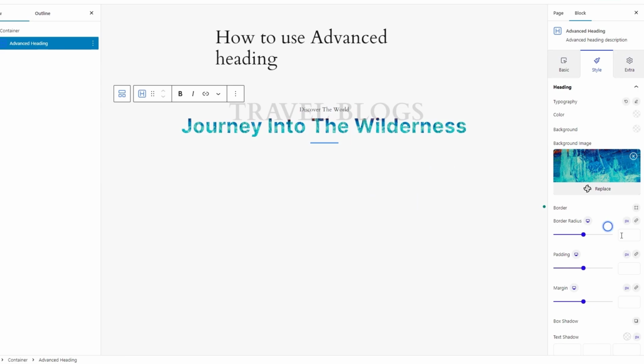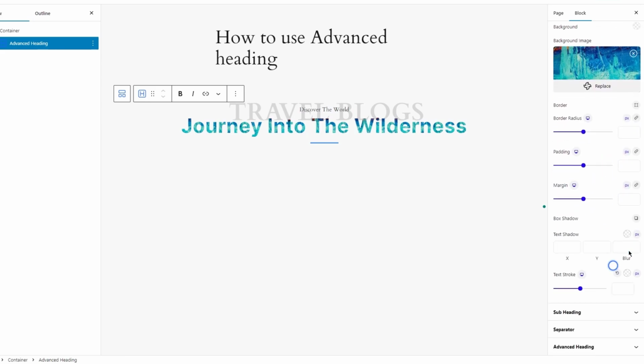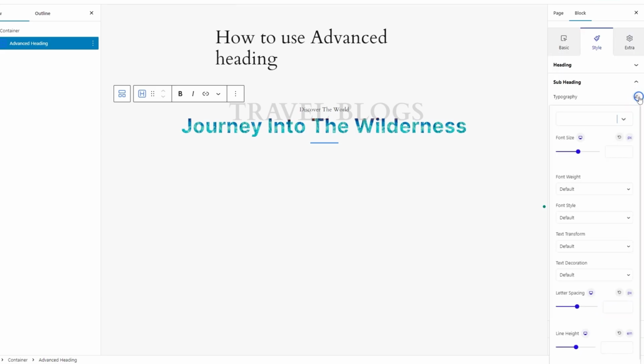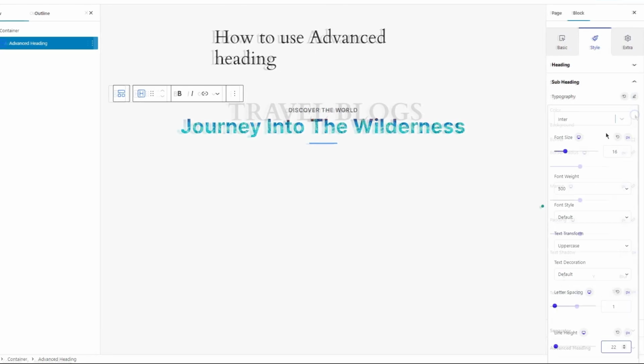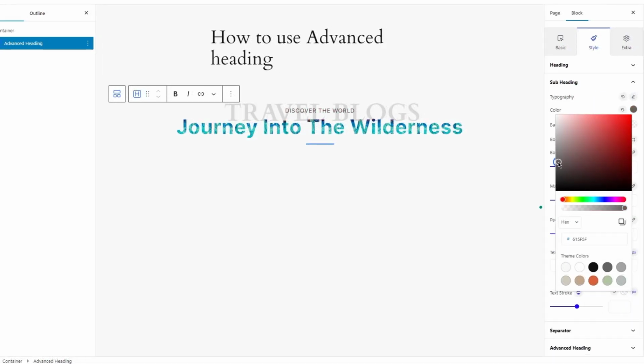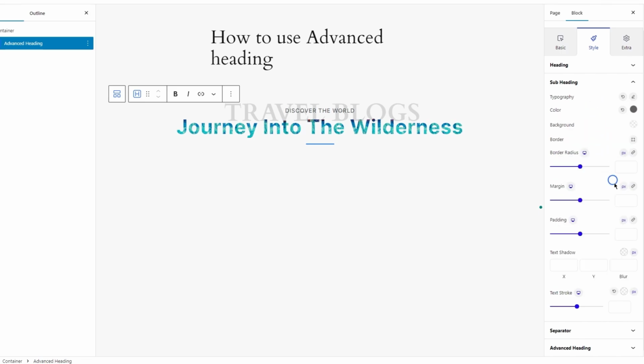You can skip the padding, margin, or shadow options if you don't need them right now. Then, from the subheading section, you can start customizing the typography first. Just simple adjustments to find the perfect spot. Then minimize it and open the color option. Set your preferred color here.